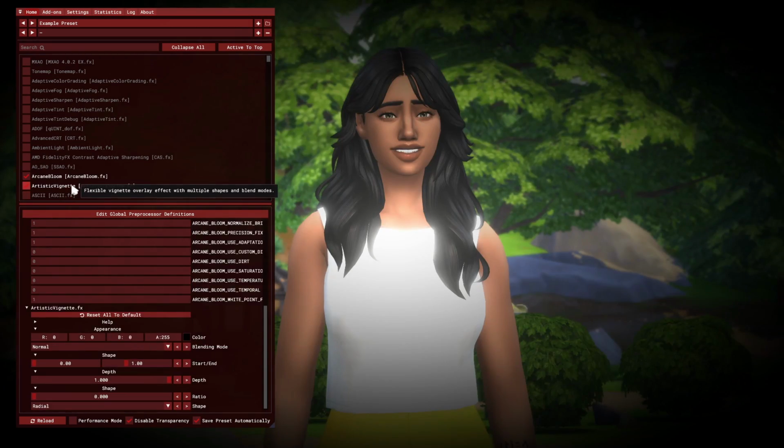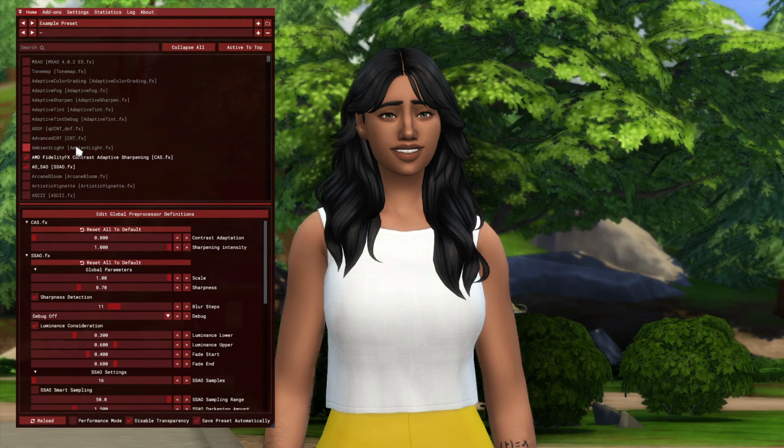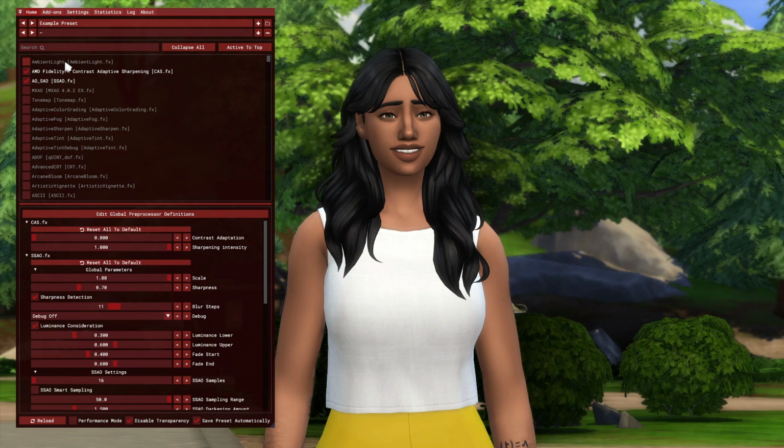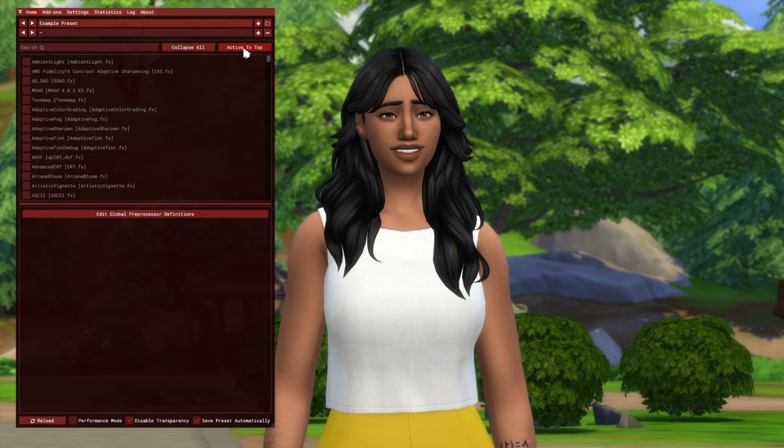Obviously, I'm not going to use these because they are pretty crazy looking, but we had these shaders in the preset that we wanted to use. Something I like to do is hit this active to top, so it takes the ones that you have in your actual preset and puts them at the very top, so it's easy to get to if you wanted to tweak them. Just a little tip for you guys.